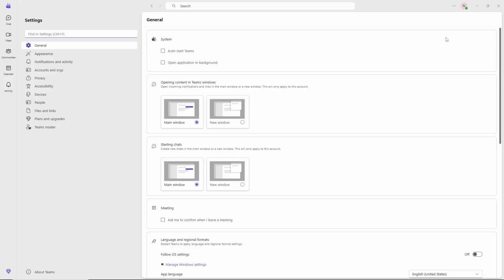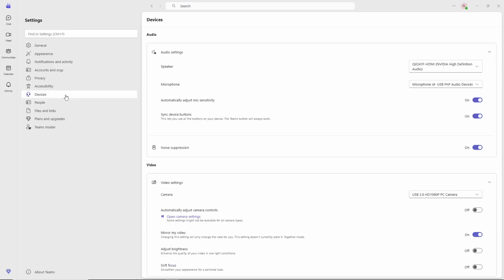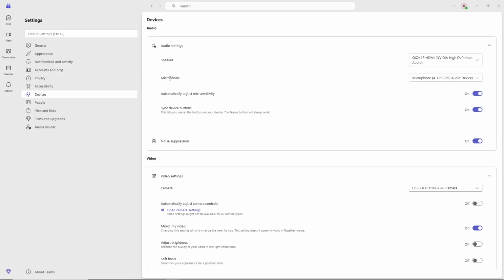Once you're in the Settings window, shift your attention to the left side of the screen. Here you'll see a vertical menu with different categories listed. Look for the option labeled Devices and click on it. This section is dedicated to managing all your hardware components like microphones, speakers, and cameras that Teams uses during calls and meetings. Within the Devices section, scroll down until you find the Video category. This is where all camera-related settings are housed.